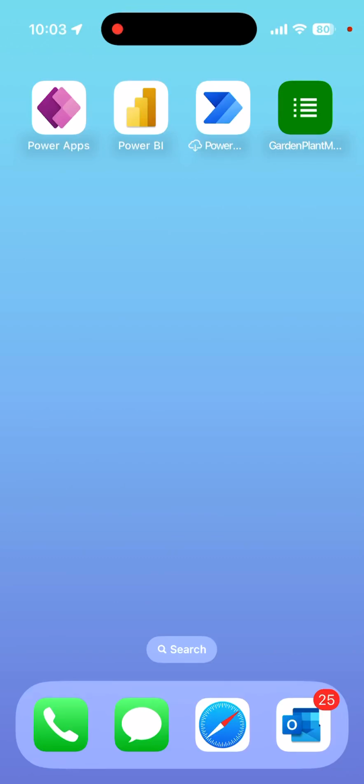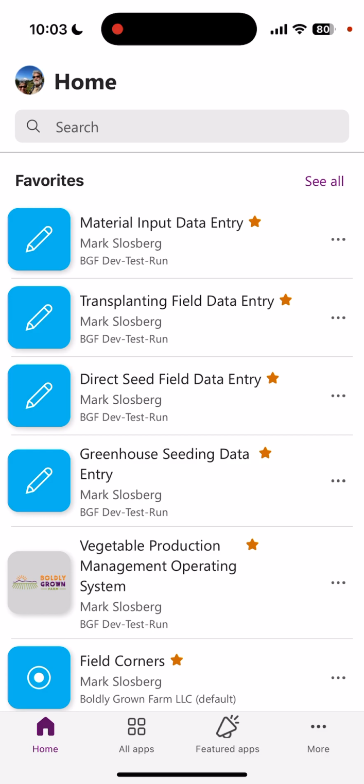This is a walkthrough of the first of 4 smartphone apps developed for recording farm activities. By entering Power Apps, we have a number of the apps previously on our favorites list. And we're going to start with the greenhouse seeding data entry app.